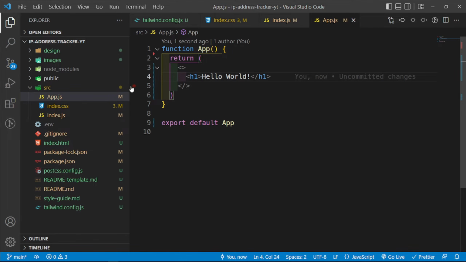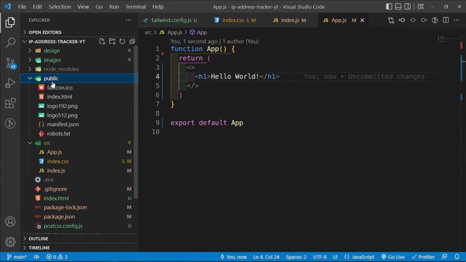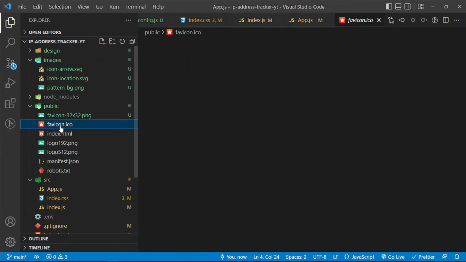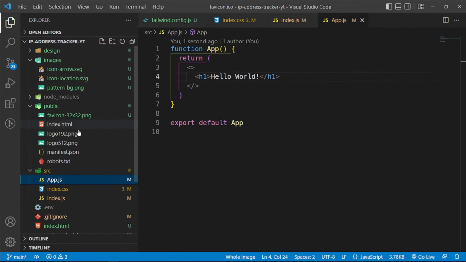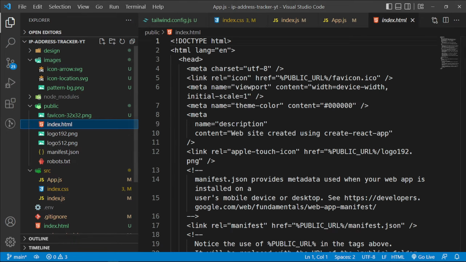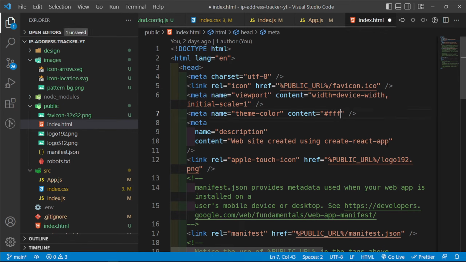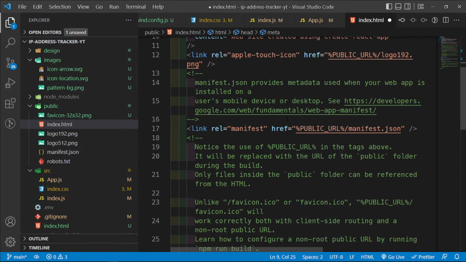And then what we're going to do is this. Inside the public folder, I'm going to open this up, and then I'm going to open up my images folder as well, and then just drag and drop the favicon inside here. And then we can delete the .ico favicon, so delete this one. And then inside the index.html, we're going to go ahead and change the theme color here to white, so #FFF, and then change the favicon here into favicon-32x32, and then it has an extension of PNG. And then we are going to save this.